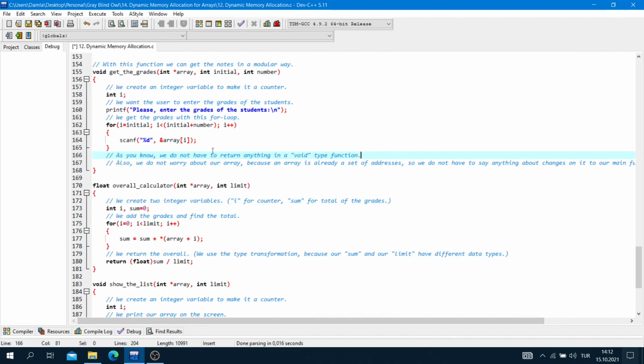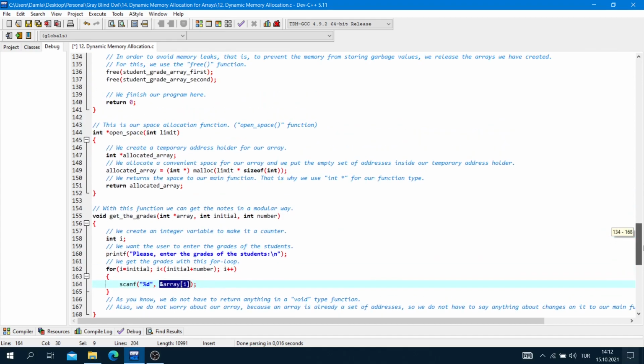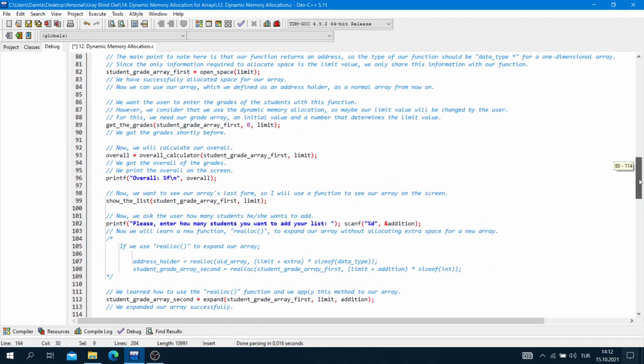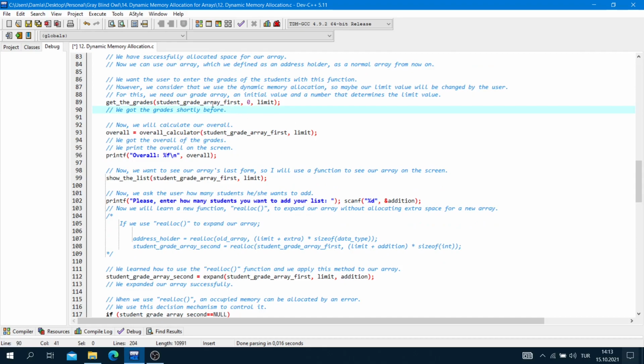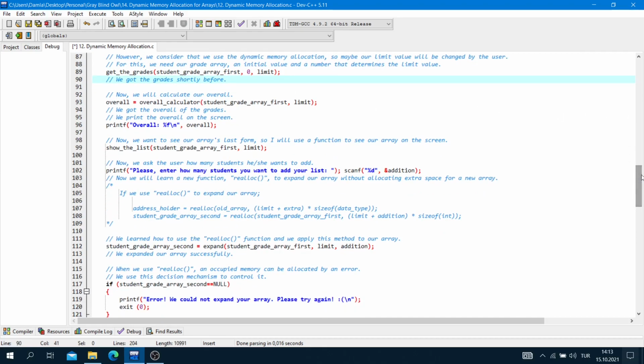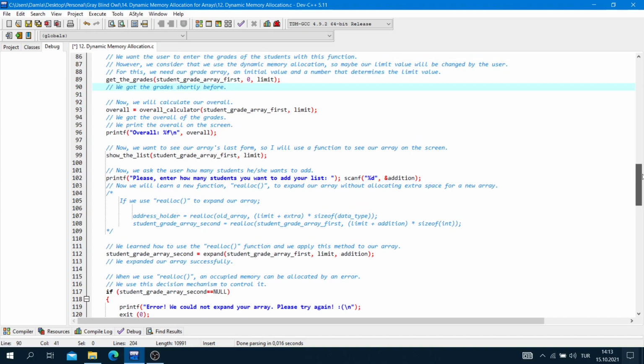Okay, our main function knows this array, because an array is already a set of addresses. Okay, now we are here. We got the grades shortly before, and now we will calculate our overall. Overall is equal to overall calculator, student grade array first, and our limit value. These are our parameters, and the semicolon.